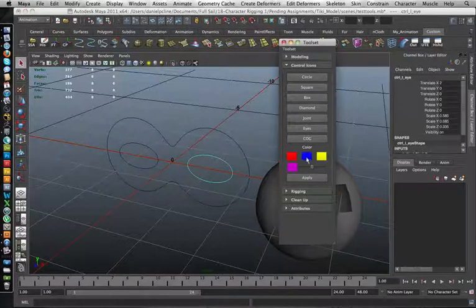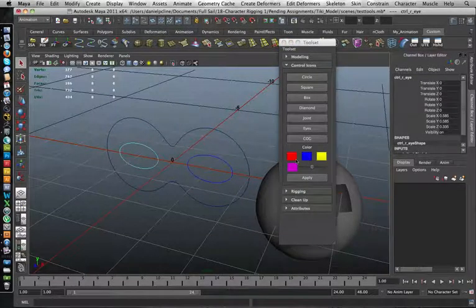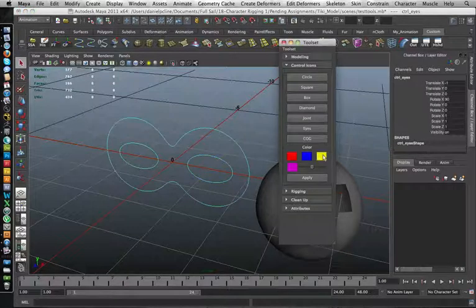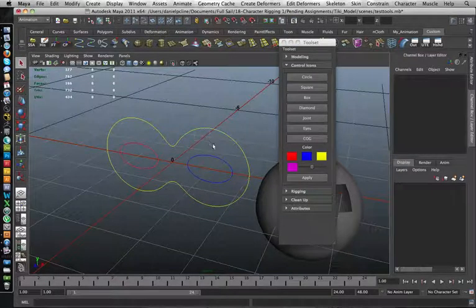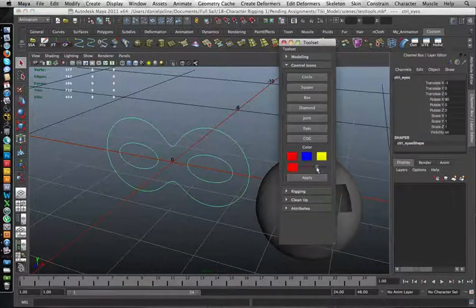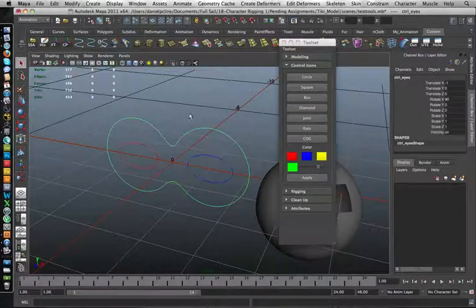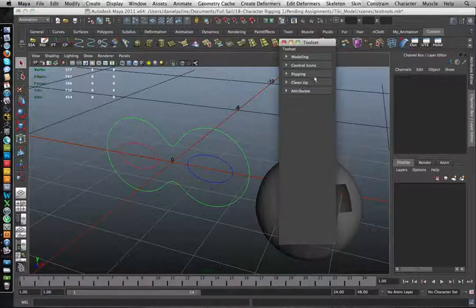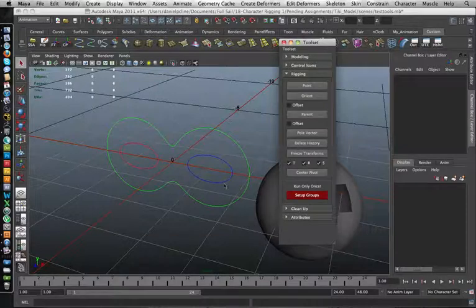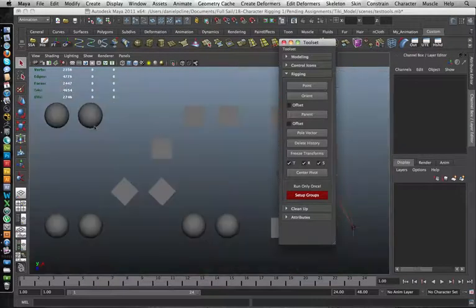Color coding. You see that working? Okay, and then you also have a user-defined color. It's control icons. Rigging. Go over to this one.